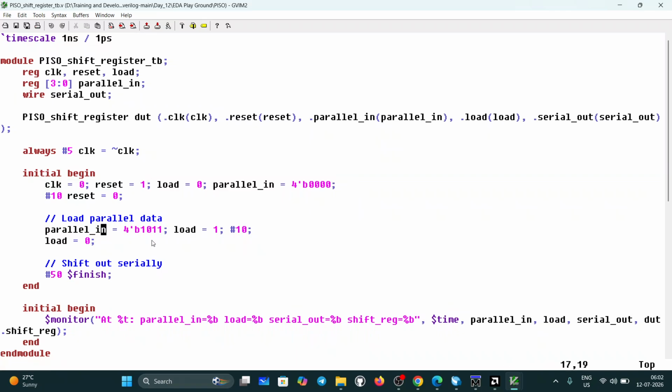Parallel in equal to what? 4'b1011 and load equal to 1. After 10 time units, I'm making load equal to 0. Load equal to 1 means parallel load and load equal to 0 means shift operation. So we need to do shift out serially.